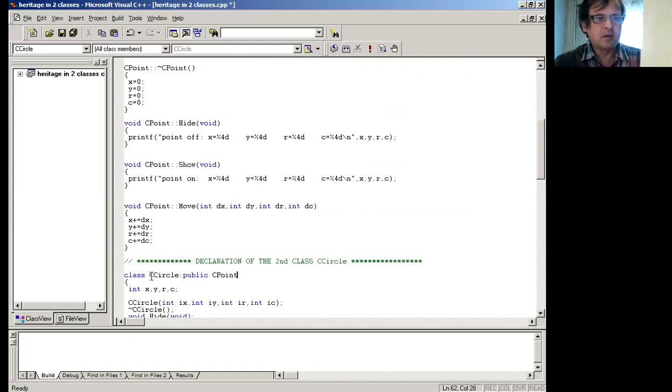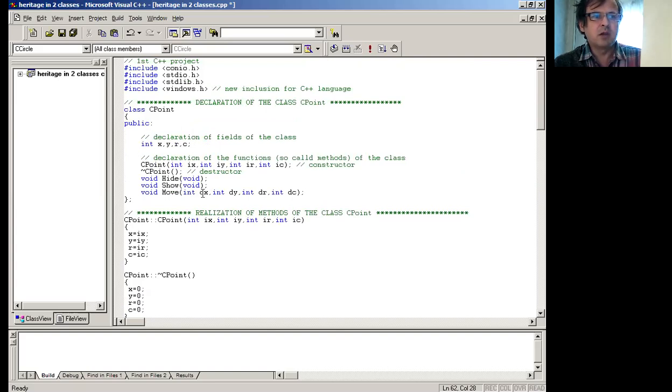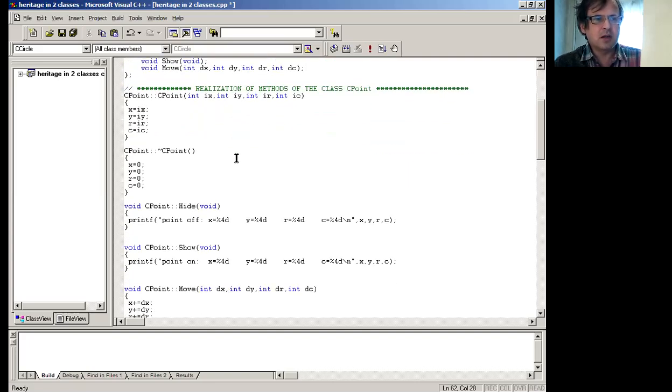What does it mean? That class C circle is derived from the C point and may use public components. Not all components of the class, not all members of the class may be public. So instead of public, there are some keywords, for example, private and others. So now we have public. Okay, so what does it mean?